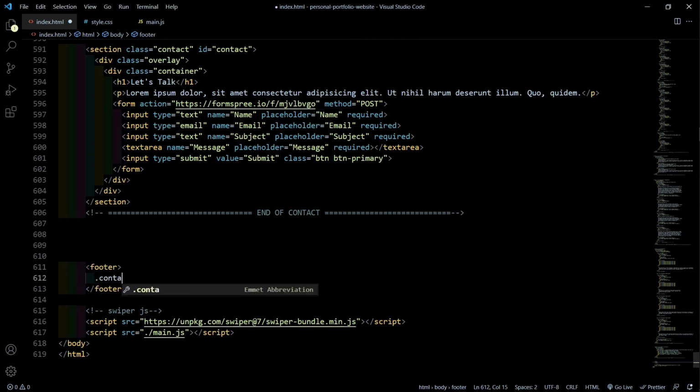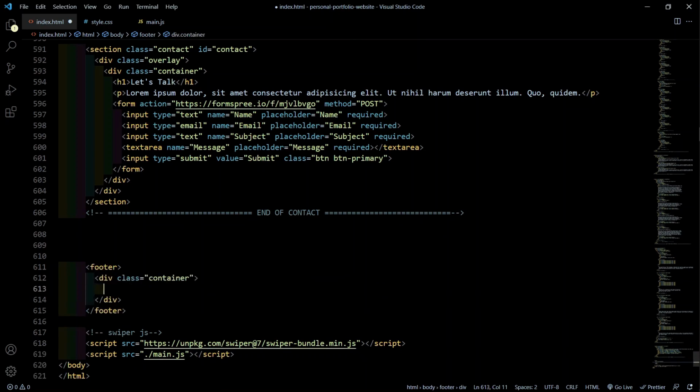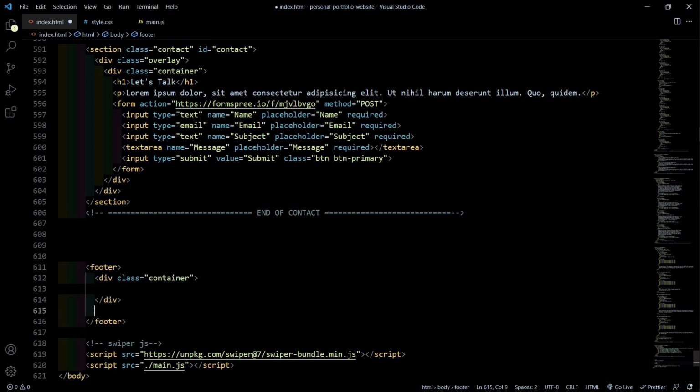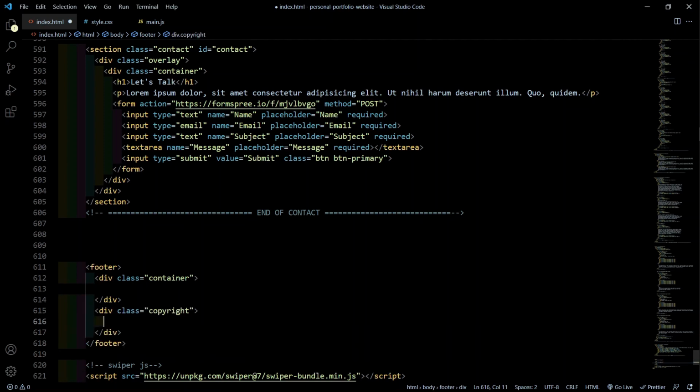So inside that, let me give a container. We are going to have everything inside a container, and outside the container we are going to have that copyright thing. So we are going to have a div with a class of copyright. We are going to get to that in a minute. So inside of the container we are going to have our logo, and that is going to go to the top of the page.